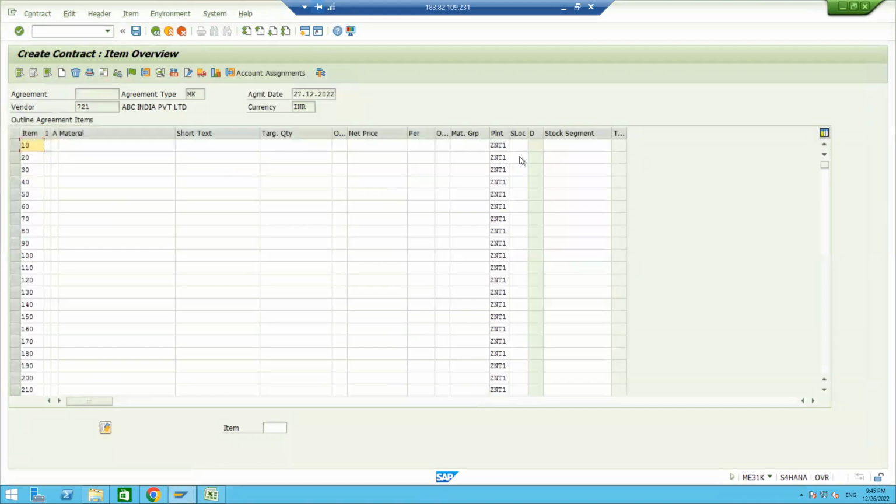And now you can see all the lines are coming by default. So this is the purpose of this field. If you have multiple line items and you know that you will use this contract for only one plant, then you can just maintain it in the initial screen, so that there is no need to maintain the plant code line by line in each and every line.